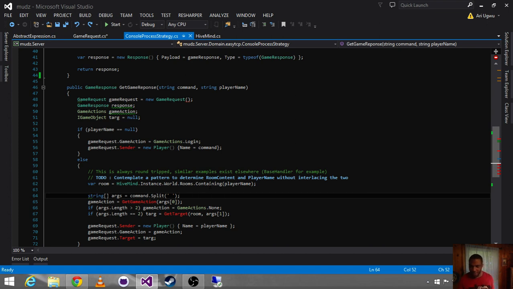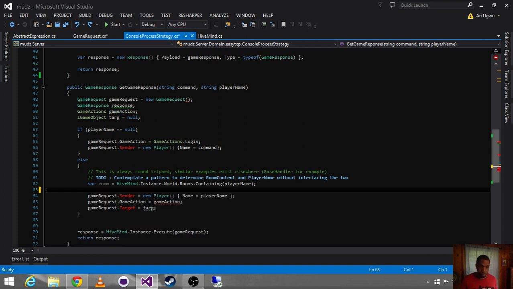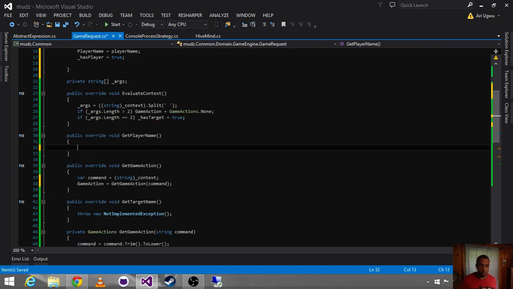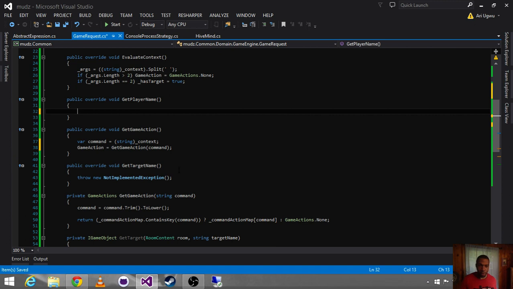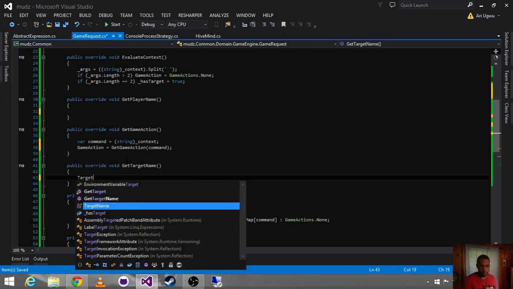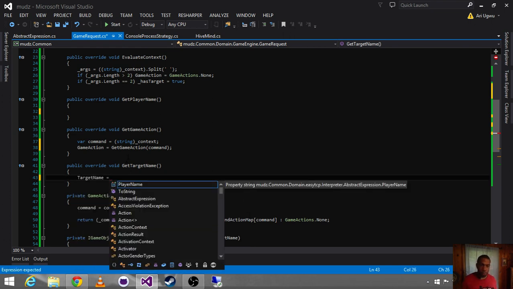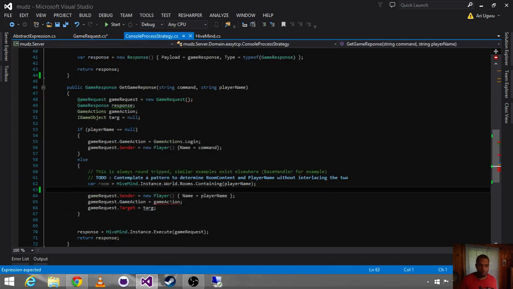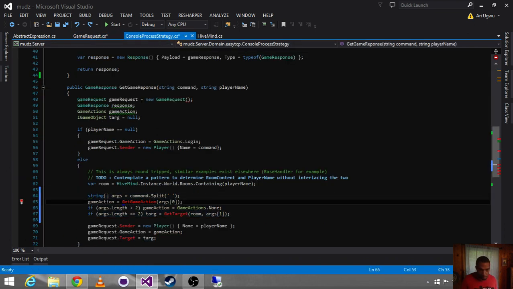This is going to be a great chance to take another look at our chain of responsibility and our dependencies. So this is actually really nice. Okay. So let's leave that kind of broken for now. Go back into our game request. This all looks fine. But we do want to do the target name. The target name is equal to args.1.